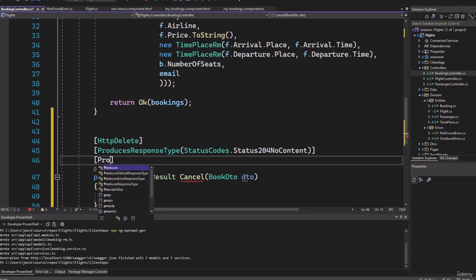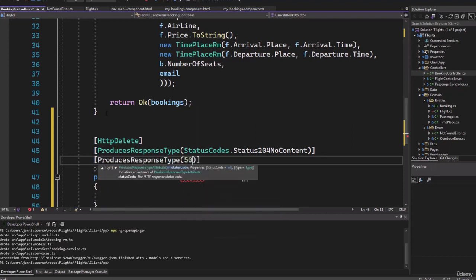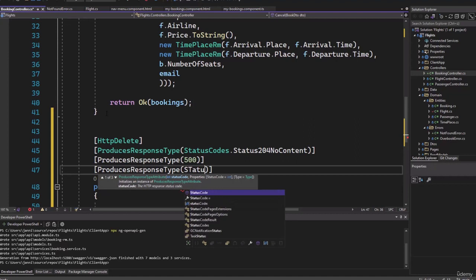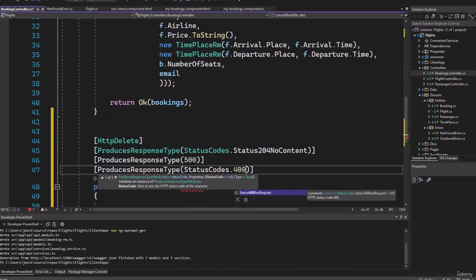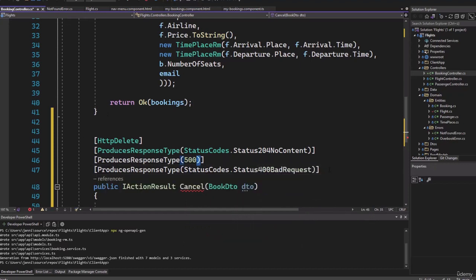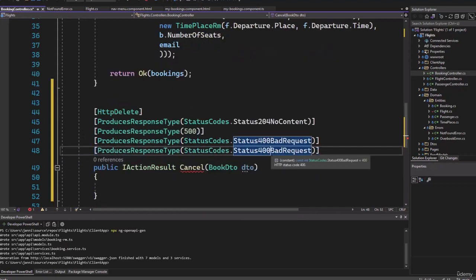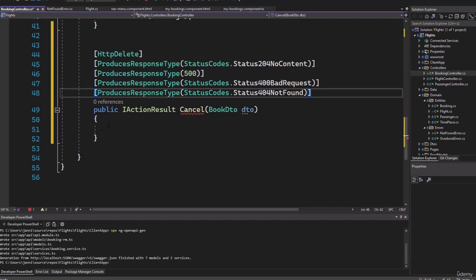And we got produces response type of 500, internal server error. Produces response type of status codes dot 400, which is bad request. You can for sure also use simply 400 if you like, or rather want to write it down, just up to you. We got 404, which is not found for sure. There you go, status code 404, not found. So I did not find a passenger, flight, or whatever object you're searching for. That's all we have to add when it comes to attributes.